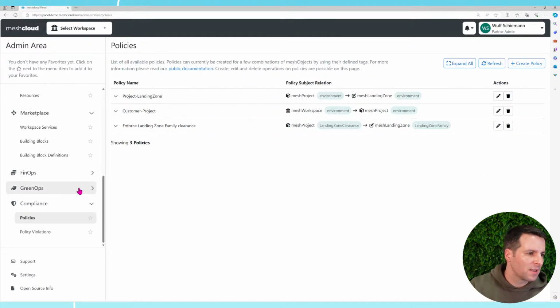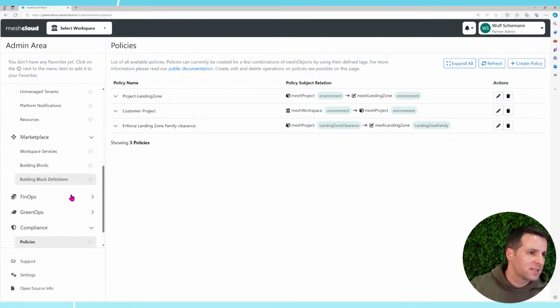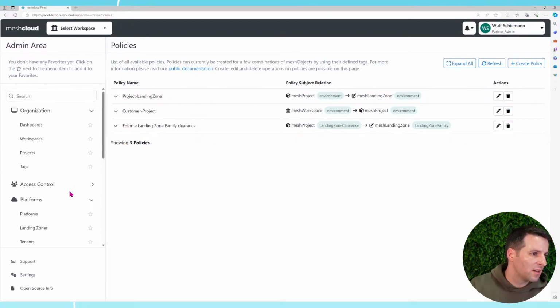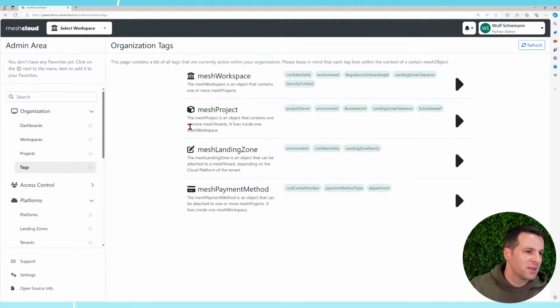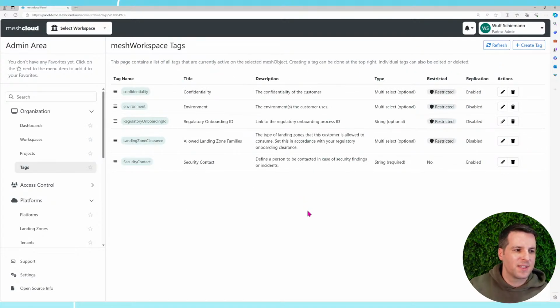Then let's talk about the tags here a little bit more. This is the screen where you can actually define the tagging, basically implement your metadata strategy, your metadata template that you made for your organization. So there's a consistent set of tags available for projects, landing zones, and workspaces.